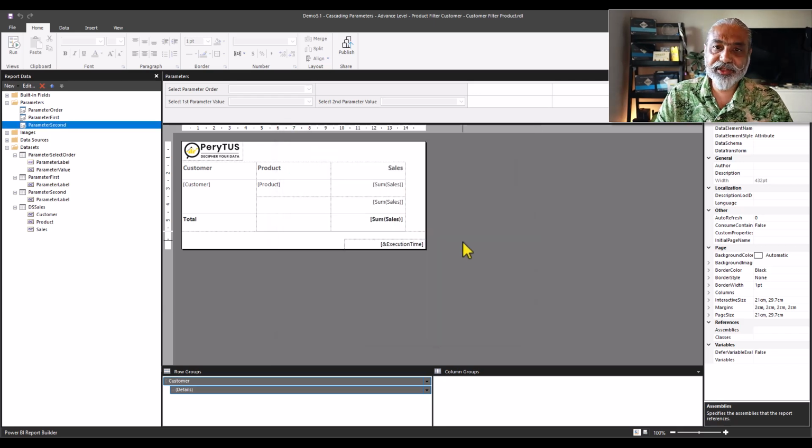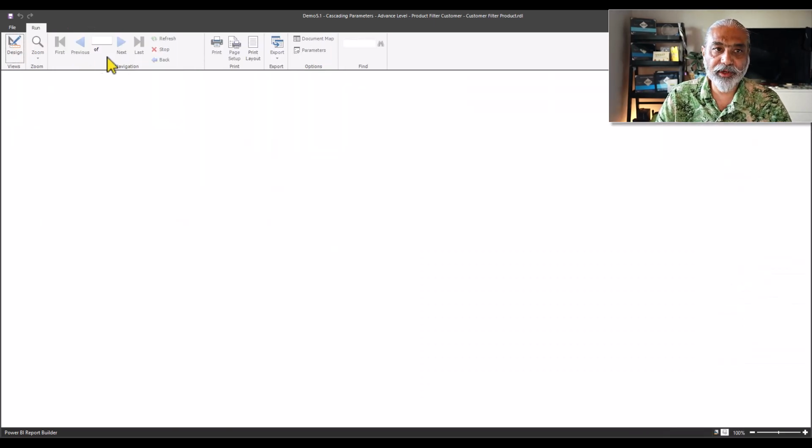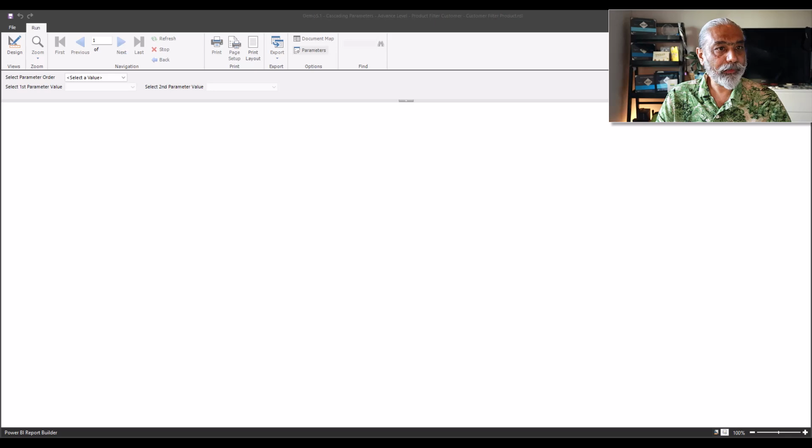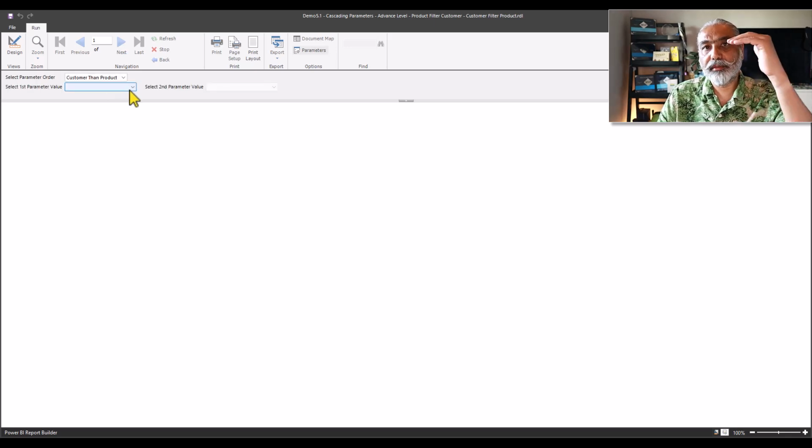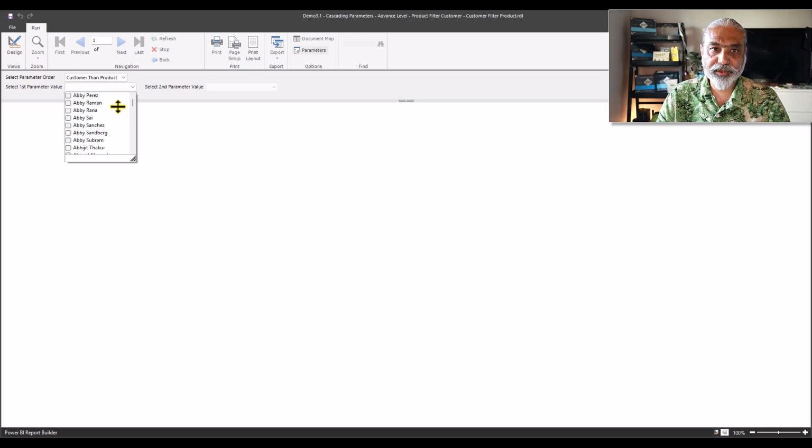So how does this translate? Let's first look into this. Is it working or not working? Let me run the Paginated Report here. What we have here is first select a value: customer then product, or product then customer. Let's say I select customer then product. If I select this, my first parameter should show customers, right? Now I'm seeing customers, which is great. But let's switch it. I'm going to select product then customer. Now this particular parameter is showing the products, not the customers, right? It's switching depending on the selection.